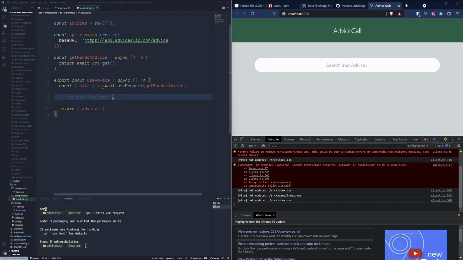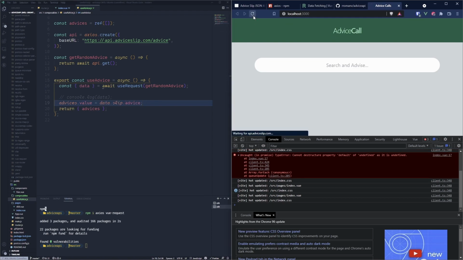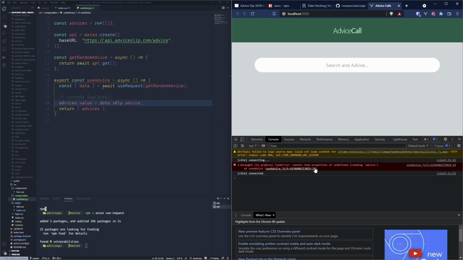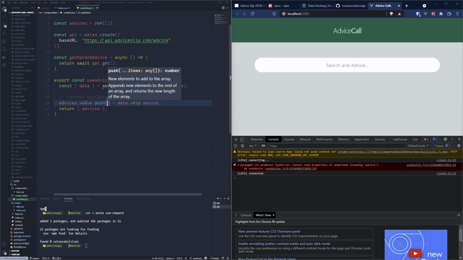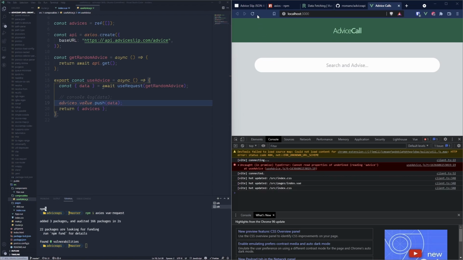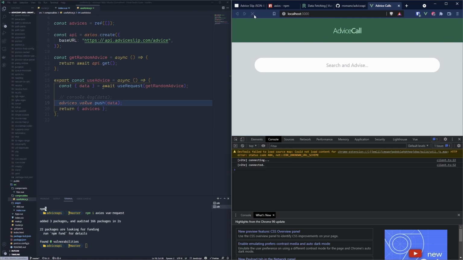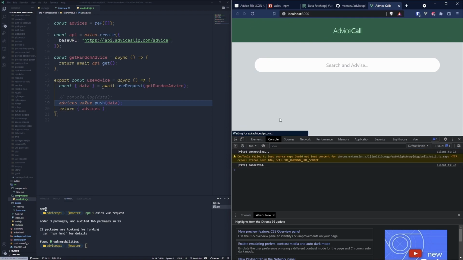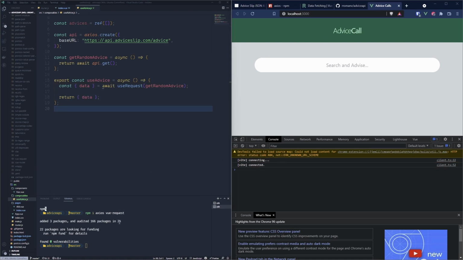So probably what I can do here, just to verify my advices, will be dot value equal a data sleep advice. That work? Yeah, we have an issue. Dot push, because it's an array, I want to push my data that just came out from my useRequest. And that happened without checking the extension first. So give me a second. Okay, this all happened to me.